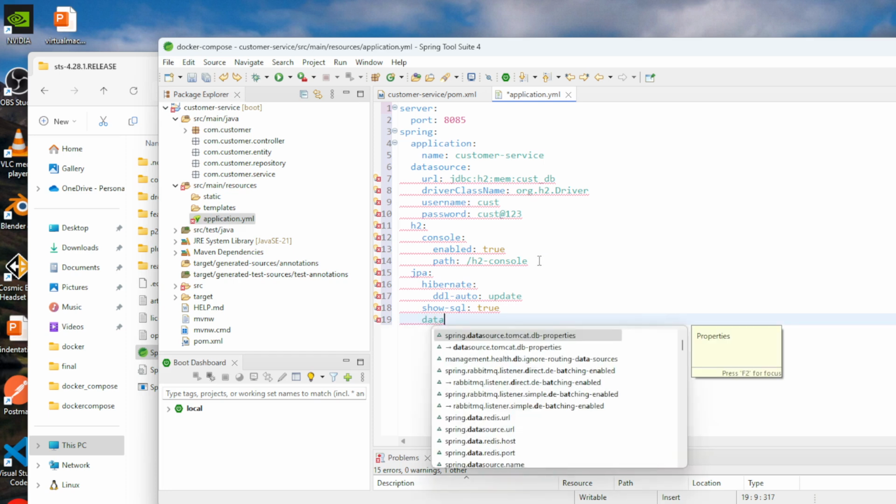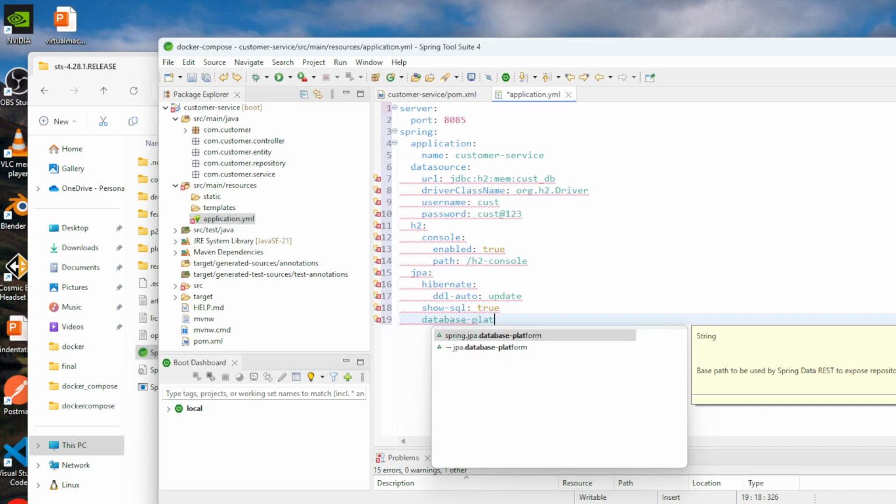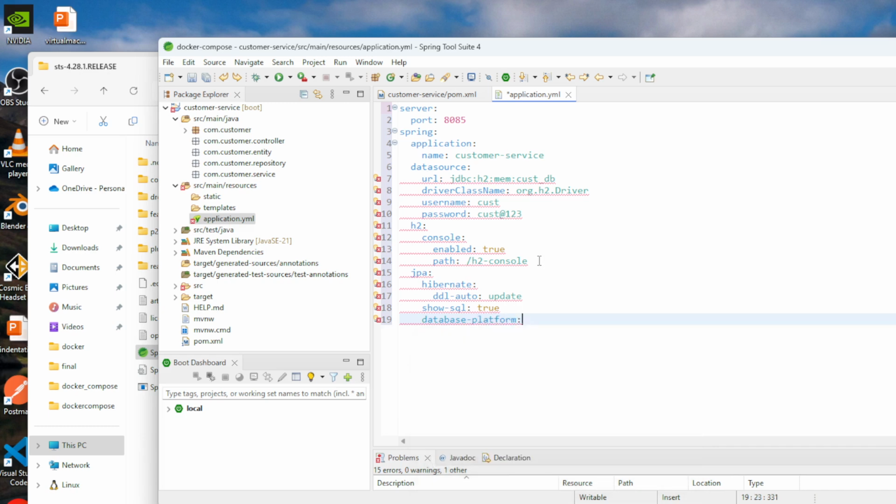Next and final thing, we need to add the database platform, and for this we can use org.hibernate.dialect. This is the dialect part, and for each database there is a specific dialect we need to use, and this is the dialect for the H2 database. So this much is enough as part of the YAML file, so now we can resolve this indentation related error.